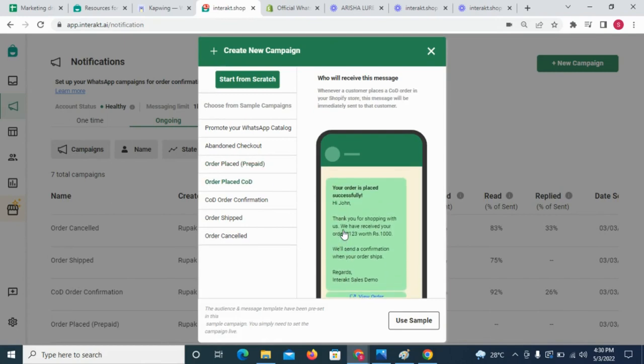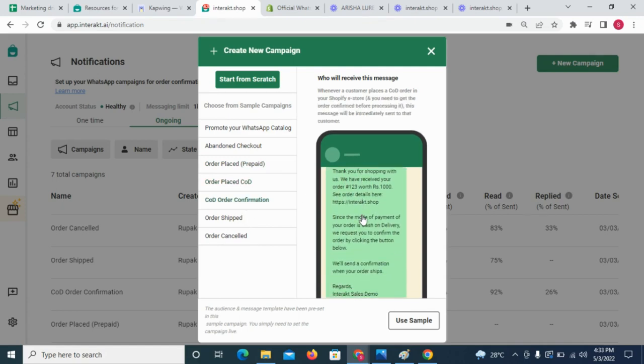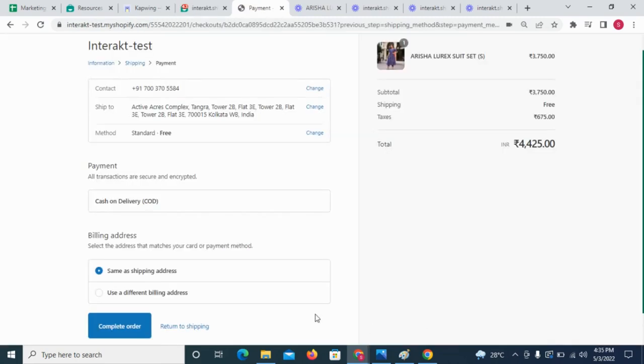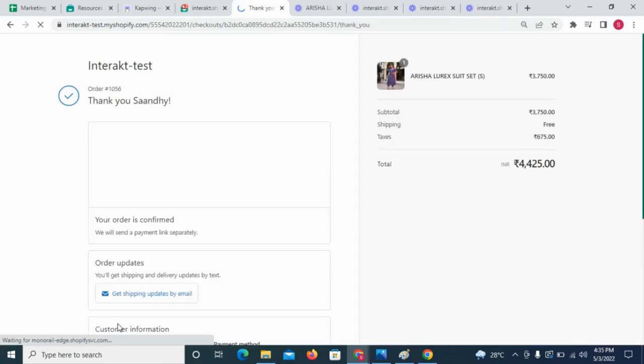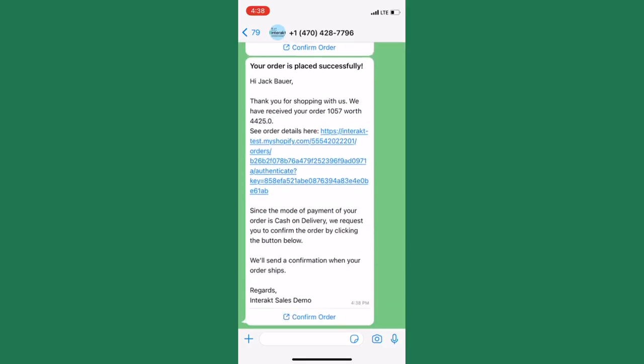these two sample campaigns. You can use this sample campaign for taking confirmation of COD orders from customers. Suppose a customer places a COD order in your store. As soon as he places the order, you can send across this particular notification.